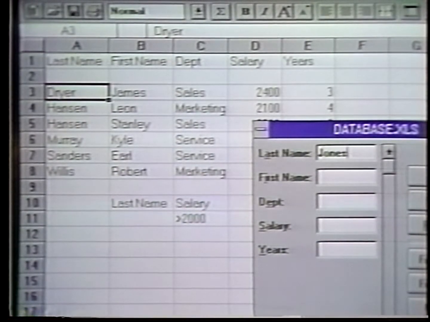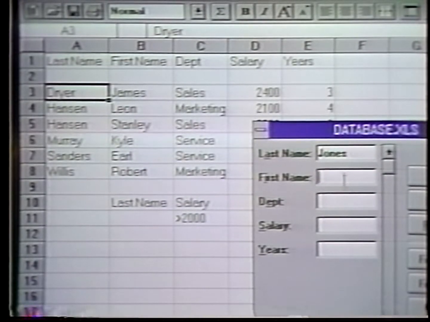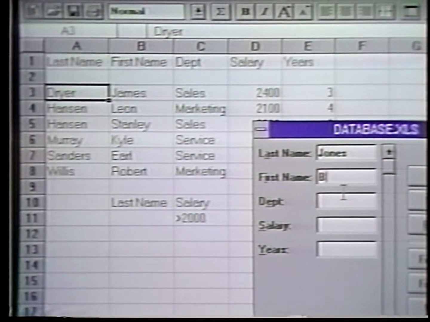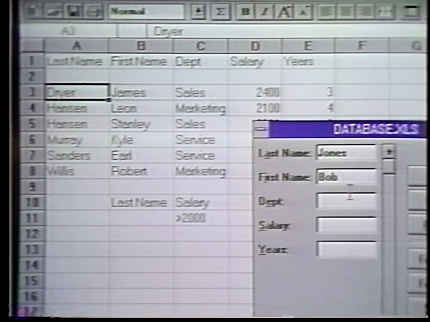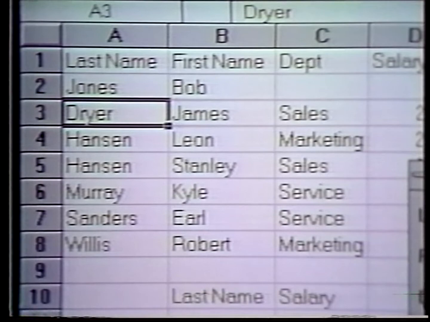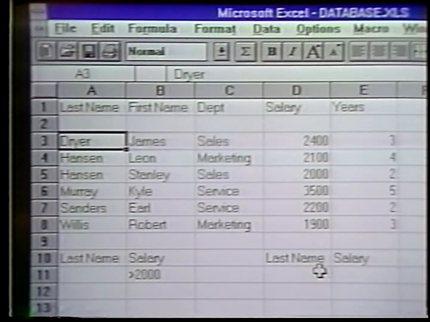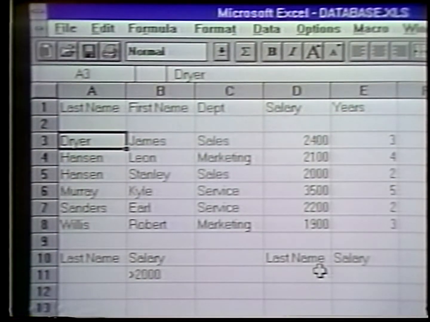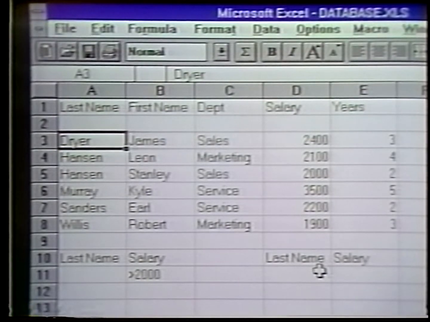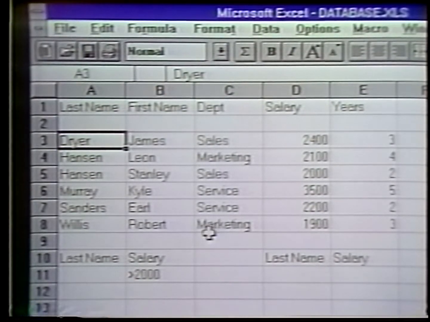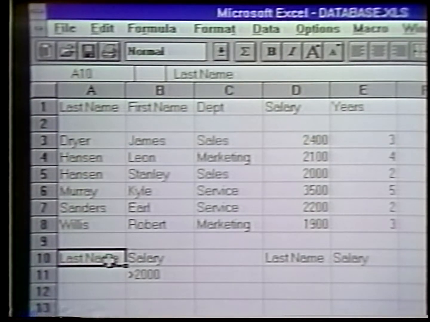Let's type in the last name and the first name. And we could fill in all of the other information as well. When you hit enter on the keyboard, the new employee's name is entered on line 2. Now we can also extract information from a database, which is like finding, except we want to make a copy of the data and place it somewhere else in the worksheet or on another worksheet.